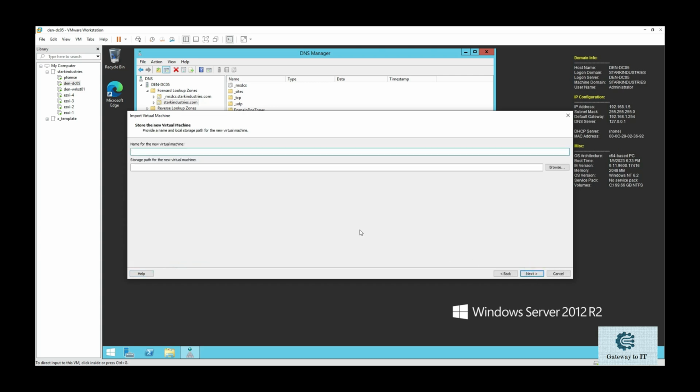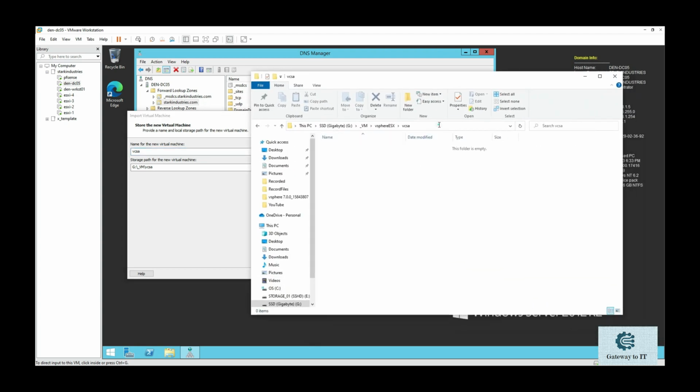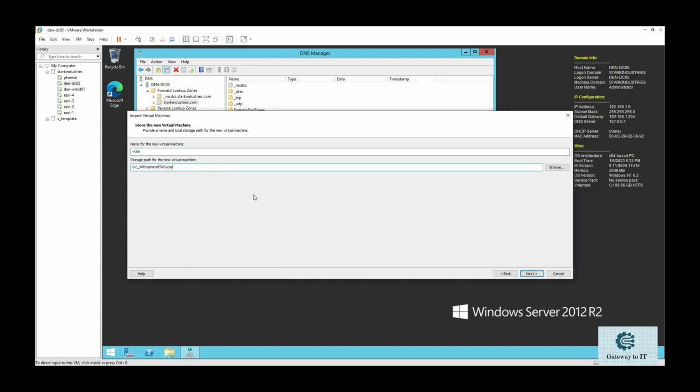Click on Next. Here it wants us to provide the name of the VM as we want to see it in VMware Workstation. As per my naming convention, I'm giving it VCSA, for vCenter Server Appliance. I also need to provide the location where I want to save this VM's files, like the VMDK files or the configuration file. I have provided the path on one of my SSDs. Now we need to click on Next.